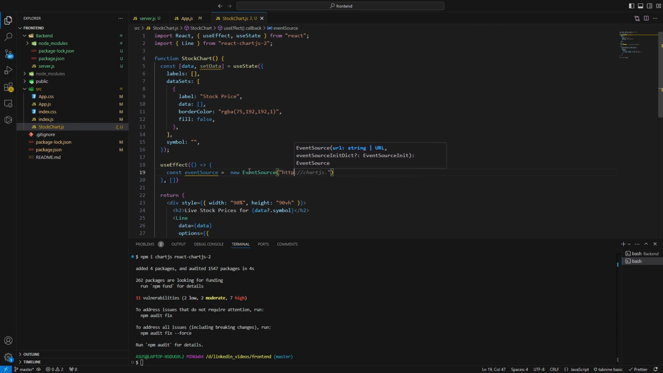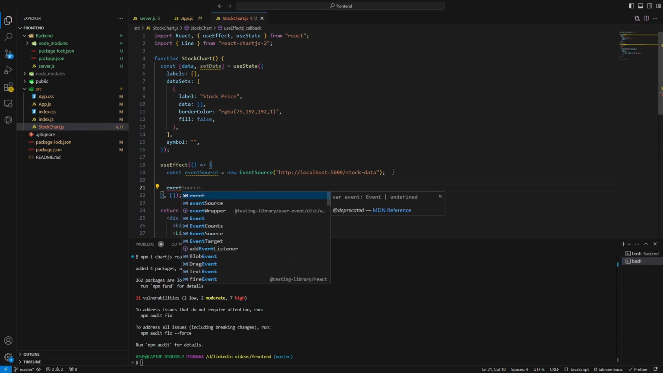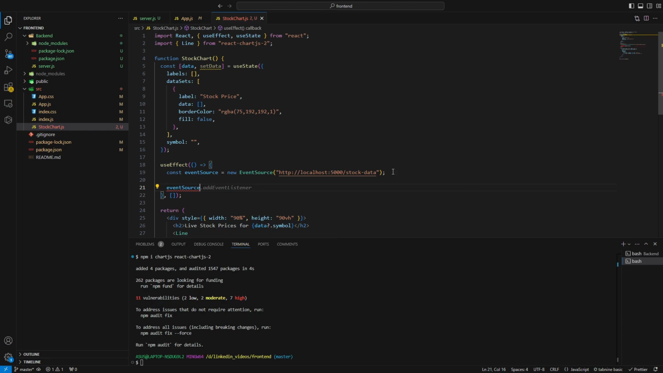Just go ahead and make our API call over HTTP to our localhost 5000 and our API endpoint stock data. So now the whole API calling and handling will be done by EventSource itself, and we will get it in the variable eventSource that we have created. Once it is there, we will go ahead and do eventSource.onmessage.